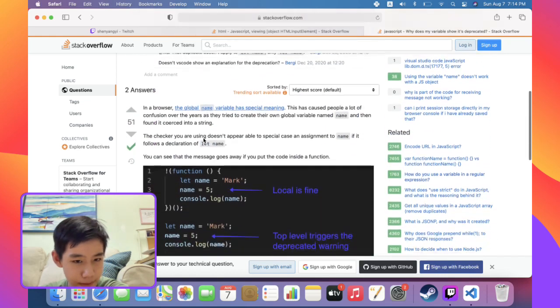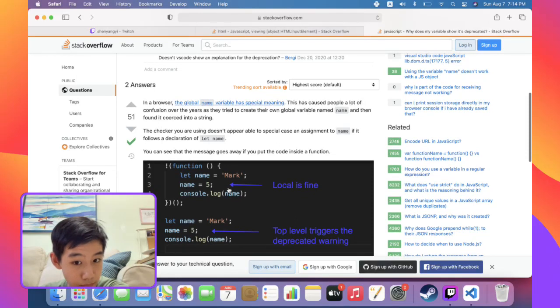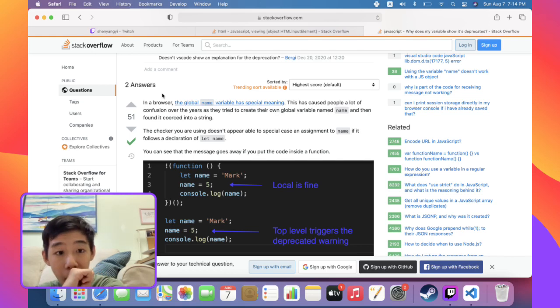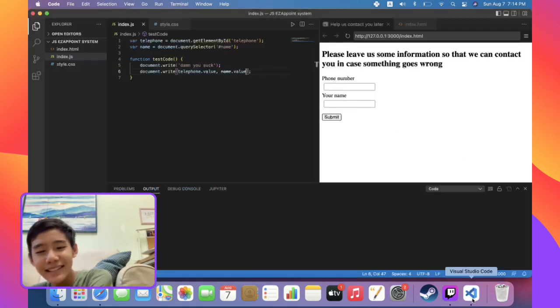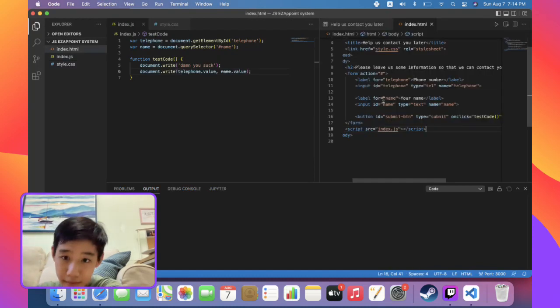Okay, I don't get why this is it. Oh, local is fine. The global name variable has special... Oh, I see, that's because my variable is called name. Alright, fine. I'll just call it username.